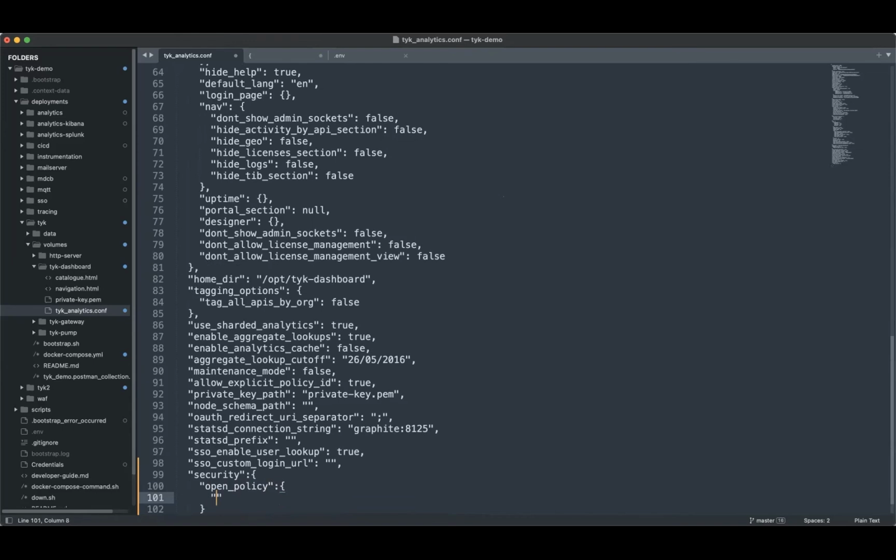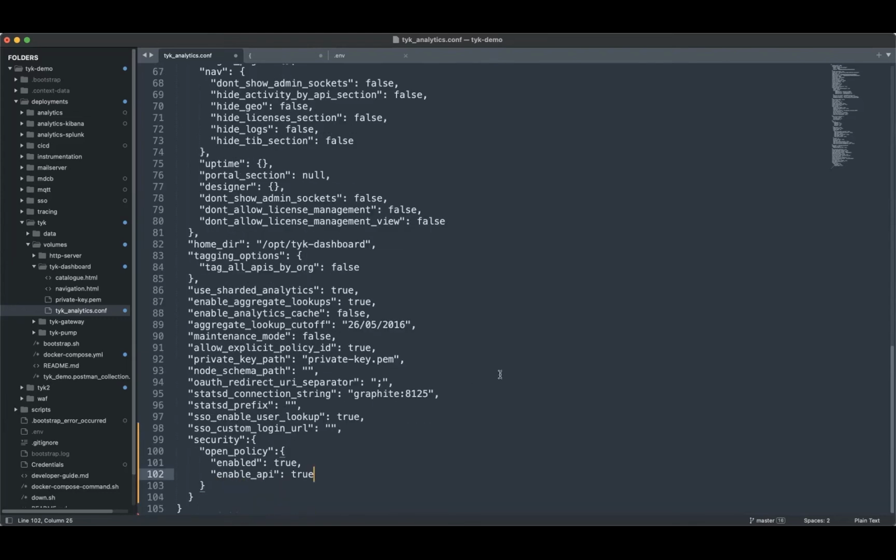It's going to have two flags. One is called enabled, which essentially toggles my Open Policy Agent on. So I'm going to be setting that to true. And finally, I'm going to have enable API set to true as well. This is going to enable the Open Policy Agent API for creating any custom rules that we're going to be doing. With that in place, I'm going to save this and head on over to my terminal.